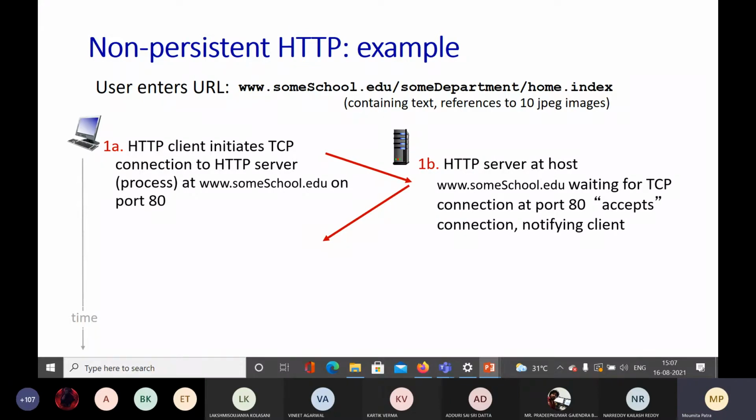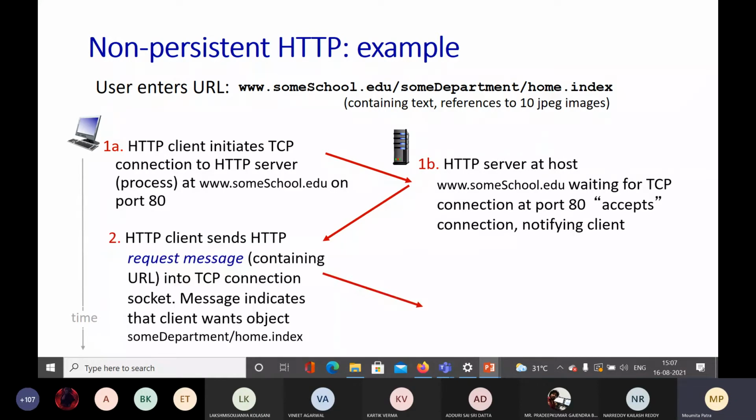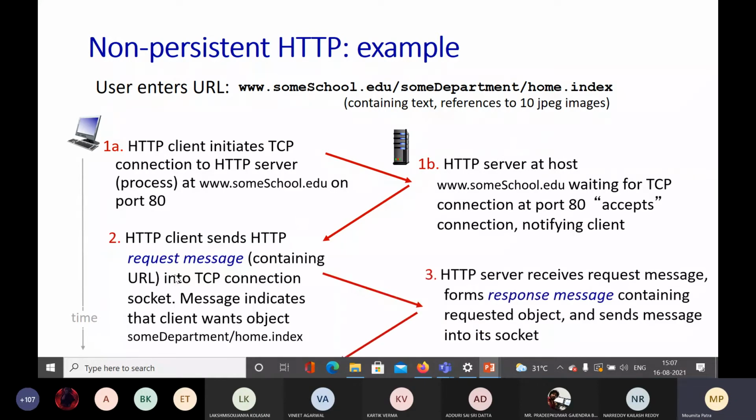Once it accepts the connection, saying okay, I am accepting a connection from a particular client, it will send a notification to the client that I have accepted your connection. If you have any request, then send me the request. That's what is received here at step 2 from the server. Once the client receives this notification, it sends the actual request message to the server side.